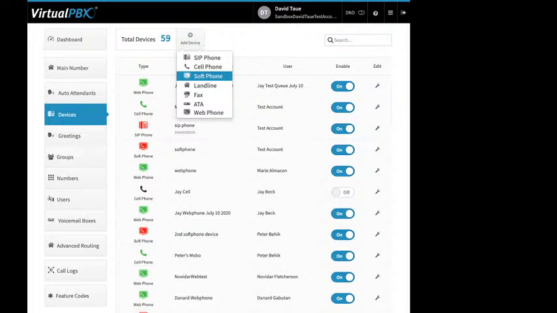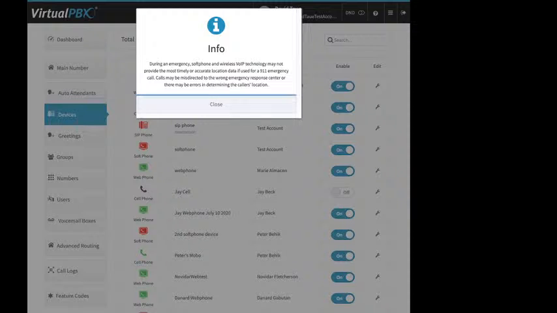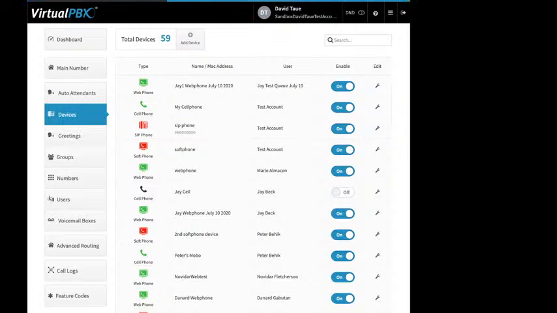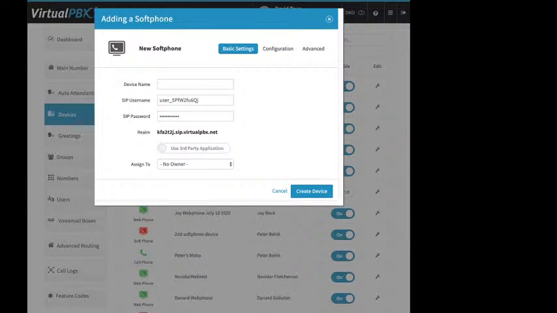All right, next up, we've got soft phone. There's a little warning message saying, hey, because of wireless technology, you're not going to be at a fixed location. So if you call 911, emergency services may be sent to a different location. So please be aware of that. And then you hit close, and now you're here on this page.